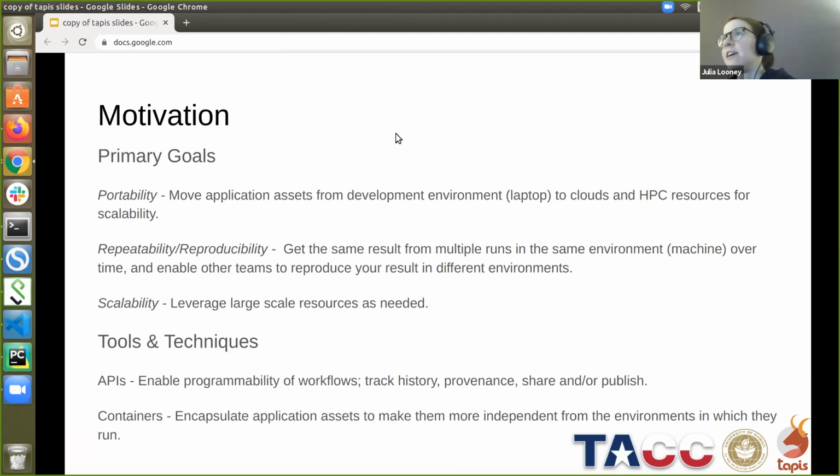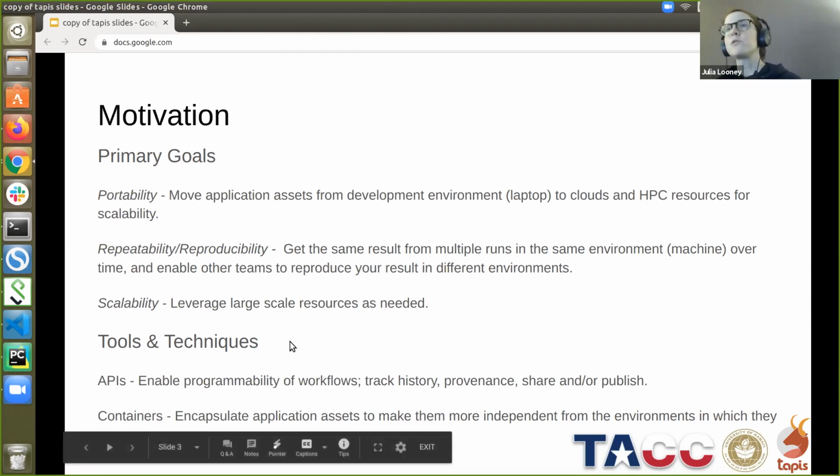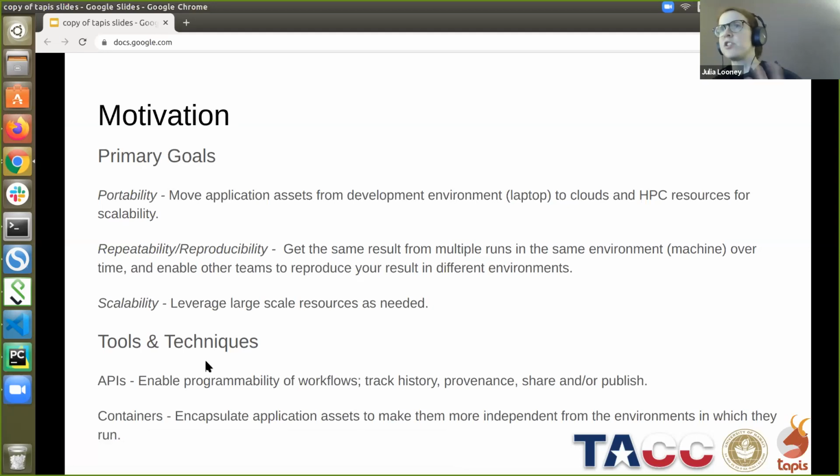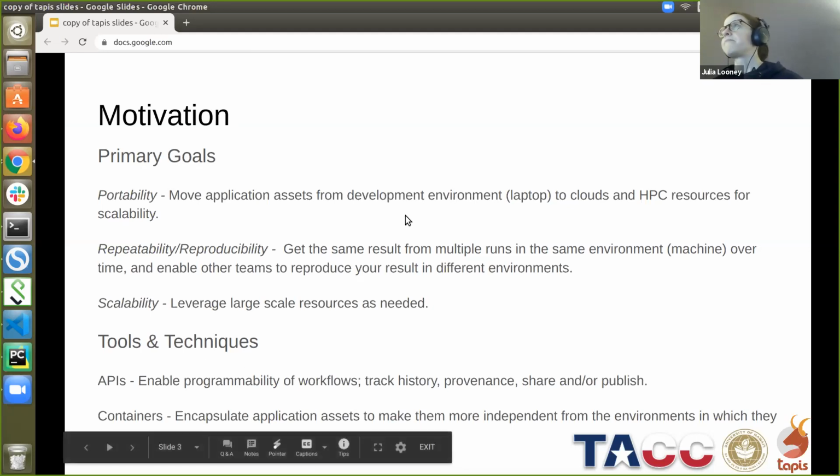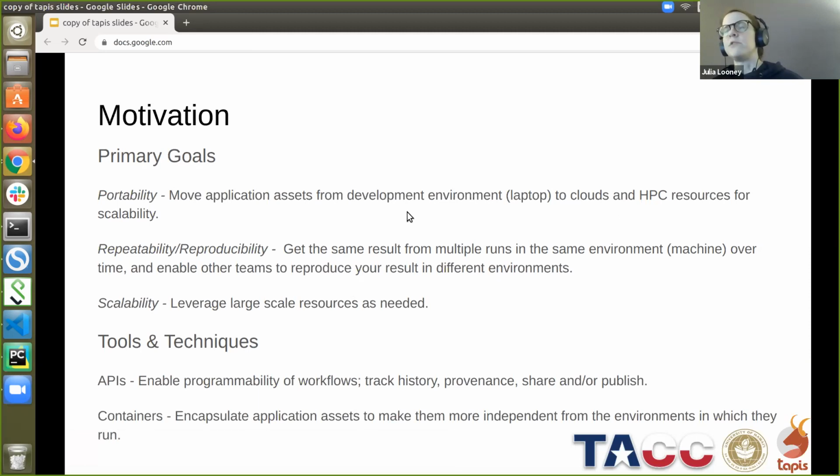Okay. So yeah, for example, we want something to be reproducible. We want to be able to run an experiment multiple times in the same environment so that we can produce the same result in different environments. And the tools that TAPIS is made up of is mostly just a set of APIs. And we use containers to encapsulate these services.